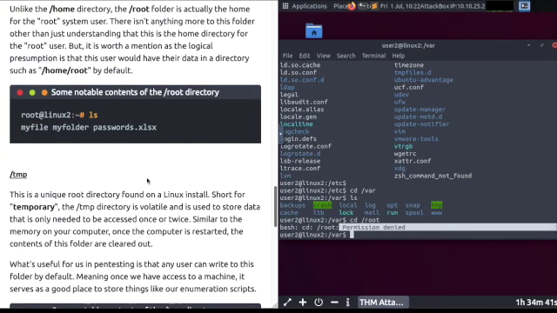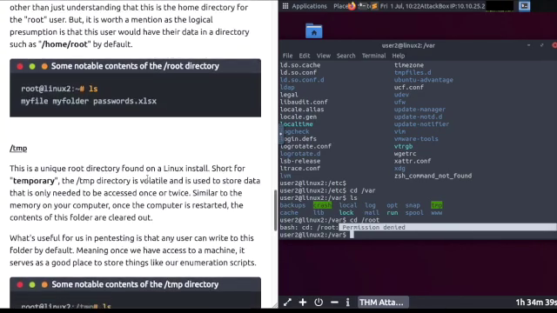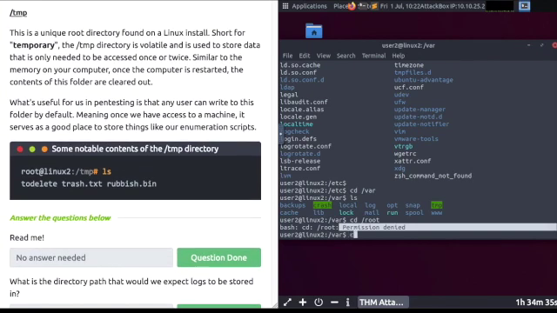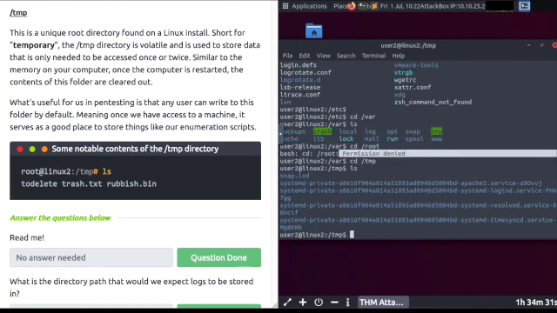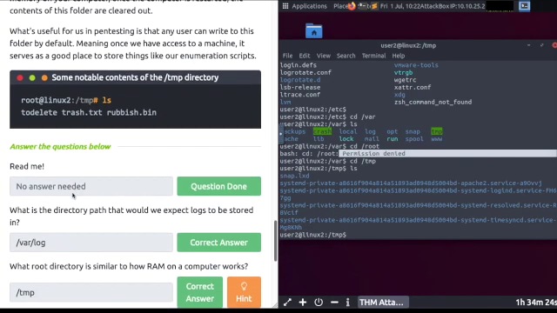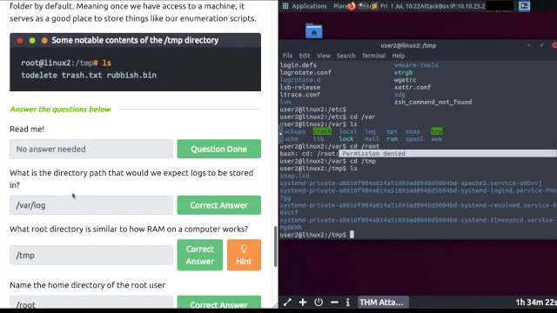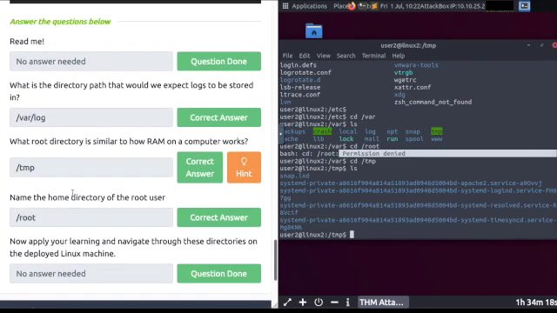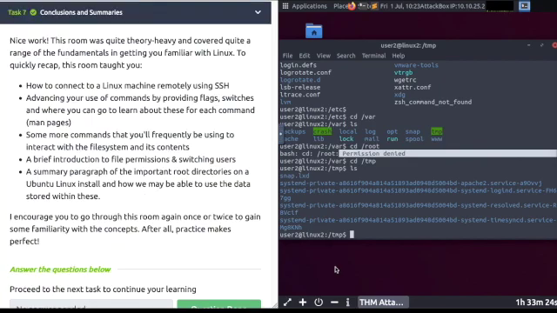/tmp, short for temporary, only needed to be accessed once or twice. It's similar to the memory on your computer. Once the computer's restarted, the contents of this folder is cleared out. I cd'd into it and ls for you to see. Play around, do the same. The answers to the questions are in the article above. I'm not going through them.